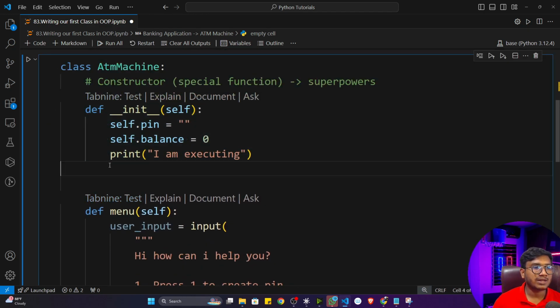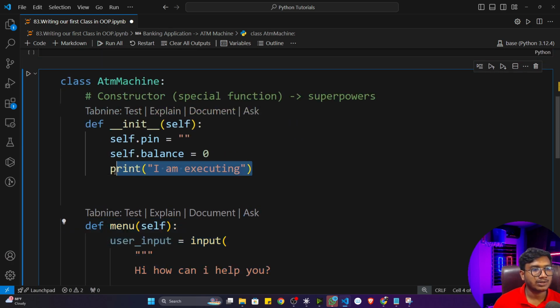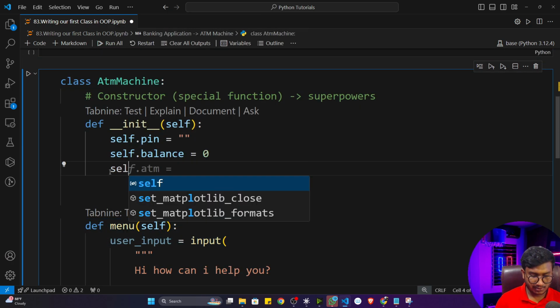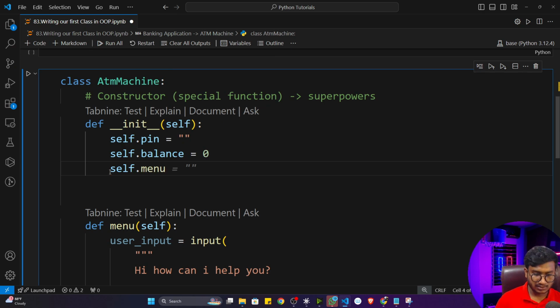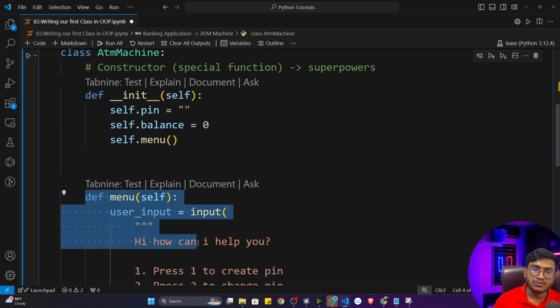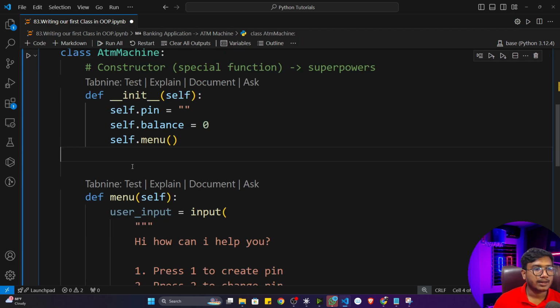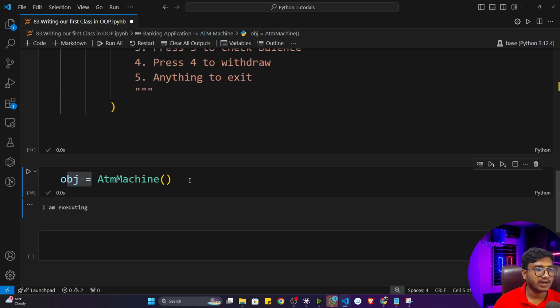Now I can use this smart approach and call this particular method. So what I can do is write self.menu. That means I want to execute this particular method, and this method is present in which class? It is present in self class, that means the ATM class. That's why I'm writing self. Now I'm calling this particular method here. Now whenever I execute the program, that means whenever I initialize the object, it will automatically call that particular menu function.